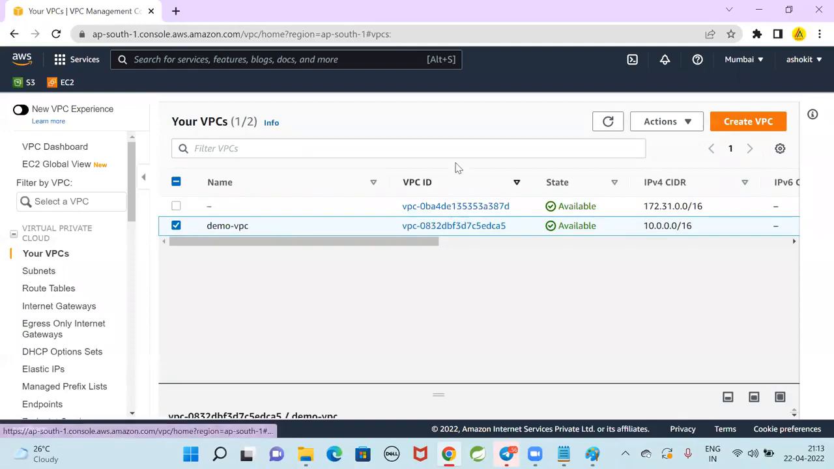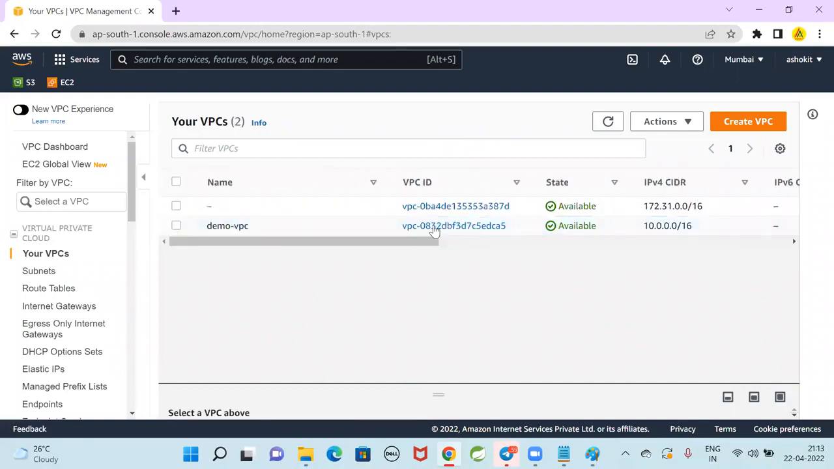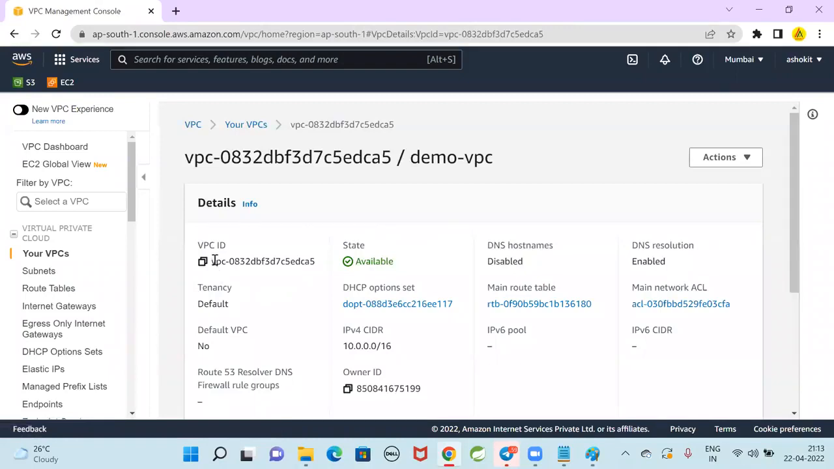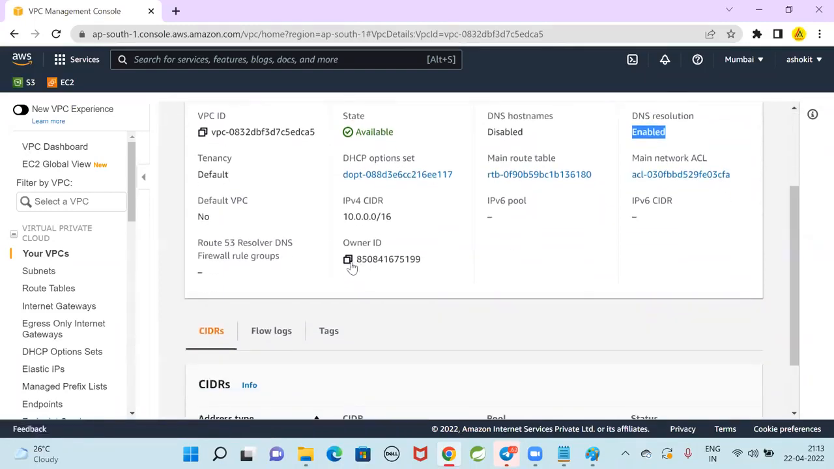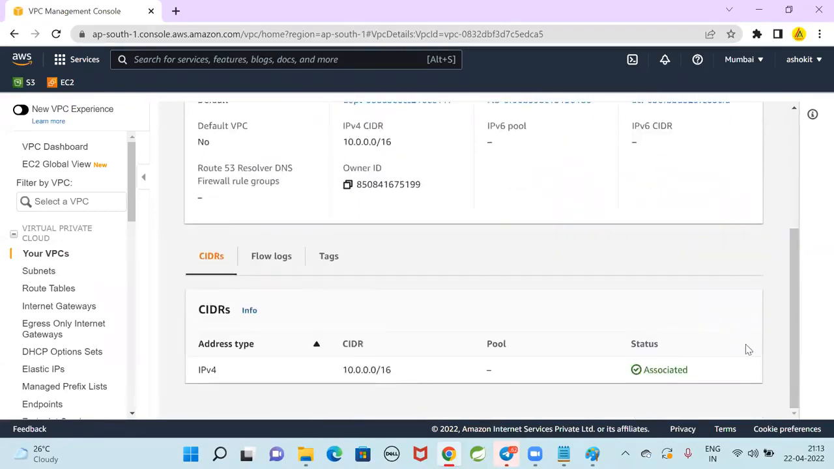Until now we used the default. From now, we are going to use our custom VPC. My custom VPC is created. See the details. This is my VPC ID, tenancy default. It is not a default VPC. CIDR block /16, DNS hostname disabled, DNS resolution enabled, route table is available, network ACL is also available. This is the owner ID of who created it.